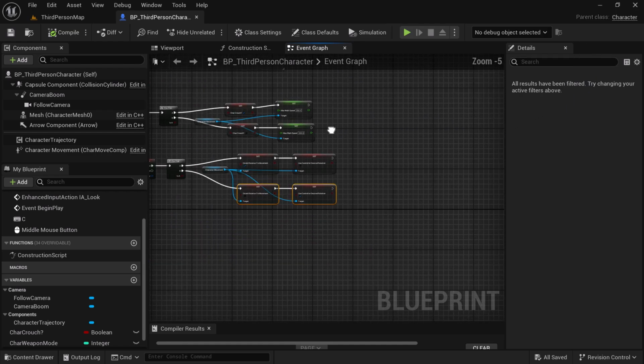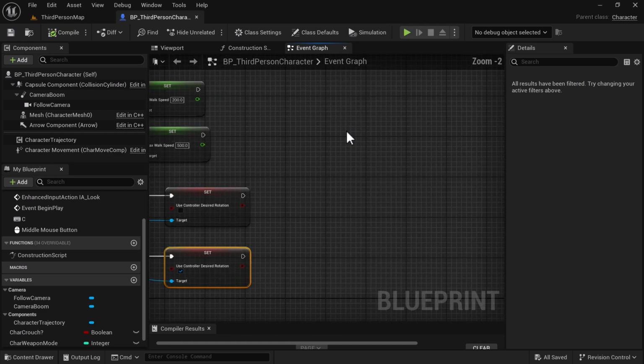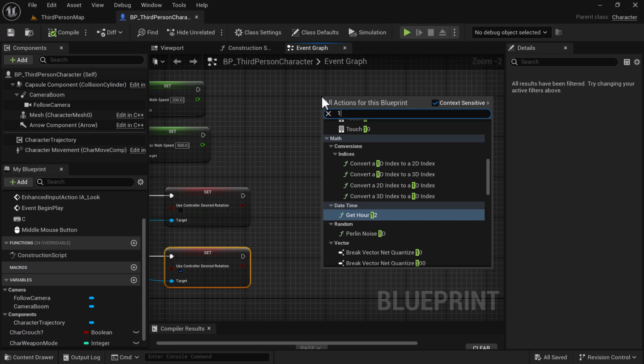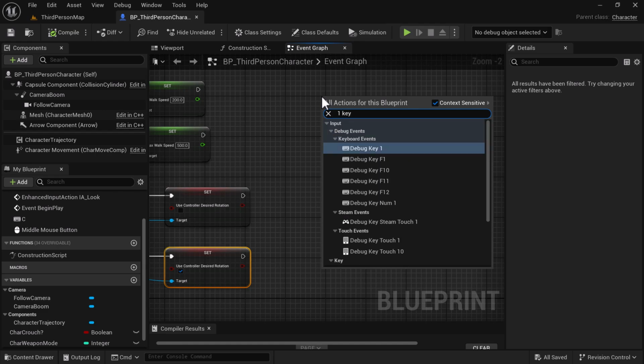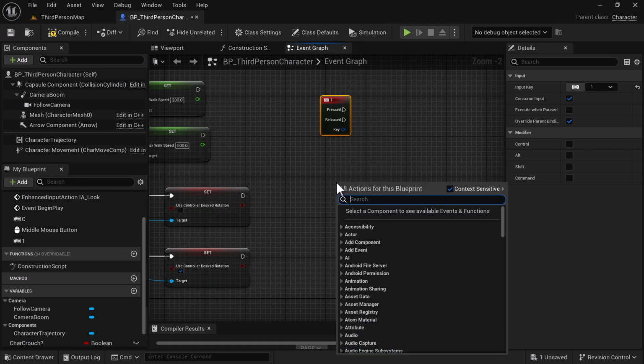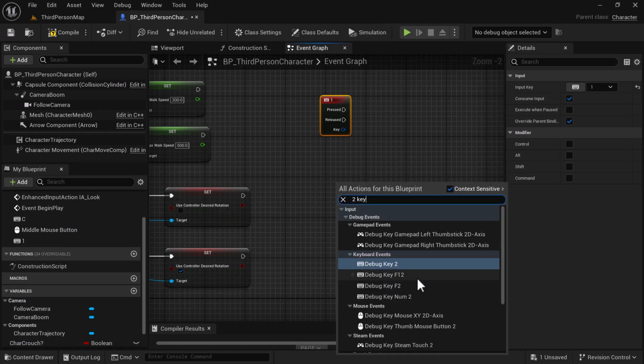Okay, next we're going to want to have a way to select our weapon mode. So we're going to have to set up 3 keys. So we're going to do the 1, 2, 3 keys. So we're going to do 1 key. There's the 1 key. 2 key.